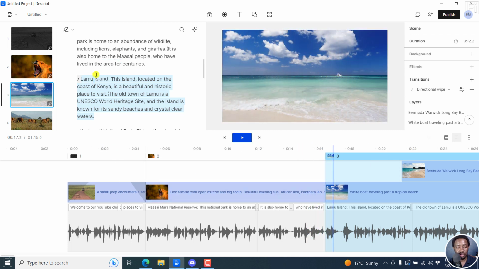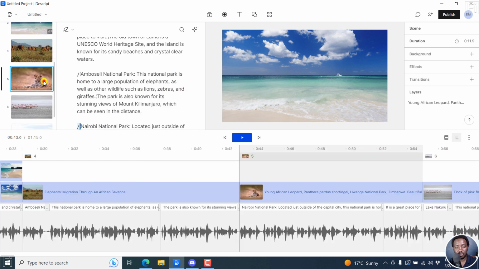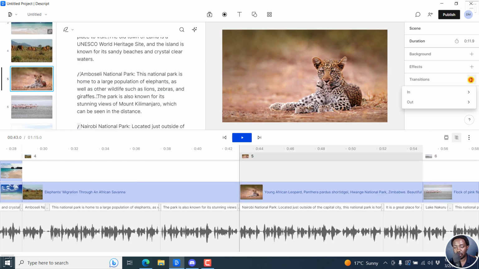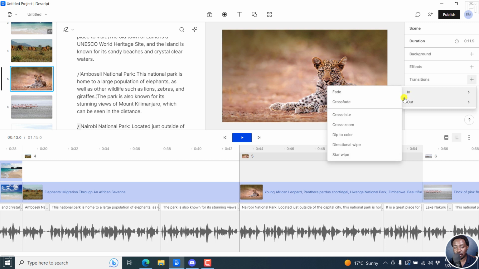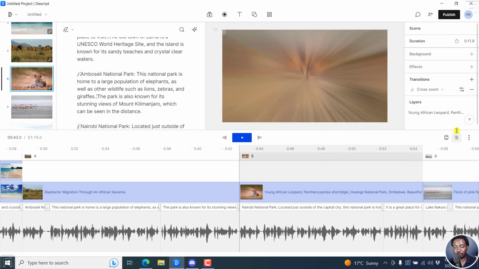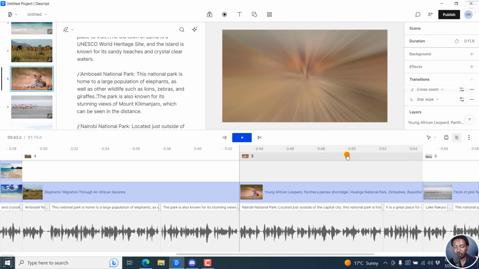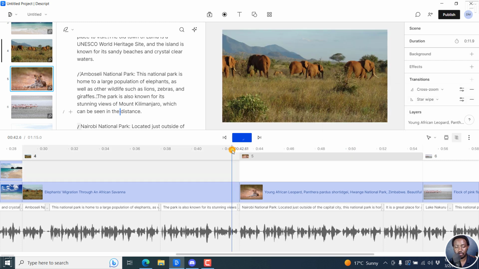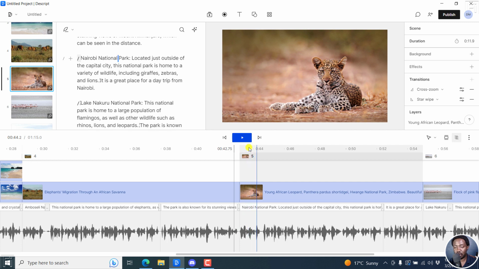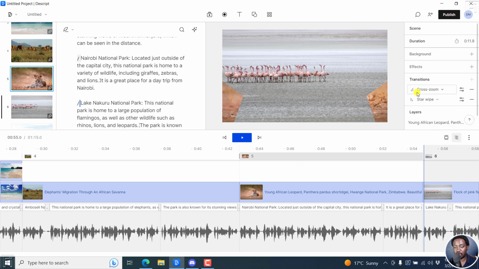It's really awesome. If I click on another scene here, I can come to transitions again and say we go for in, like cross zoom, that looks good. And then for another transition for out, let's say star wipe. And then if we play this, Nairobi National zooms in, and then for the out, Nairobi star wipes. The transitions are here. So that is how you can add and use transitions in Descript Storyboard.